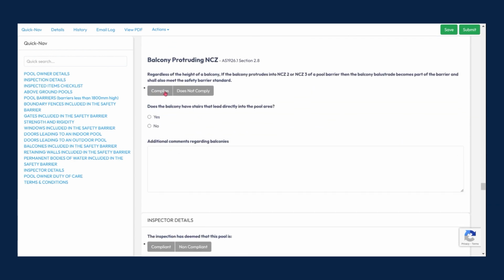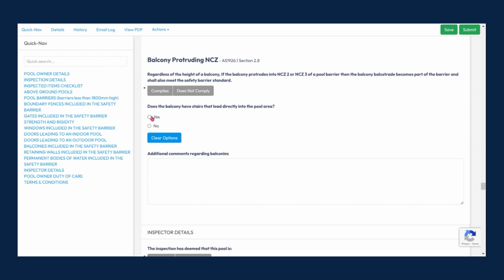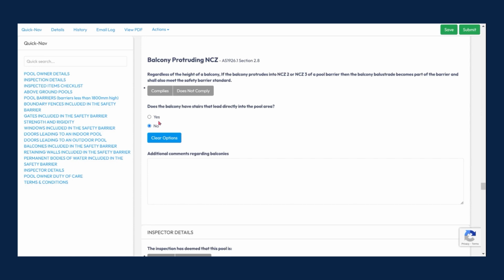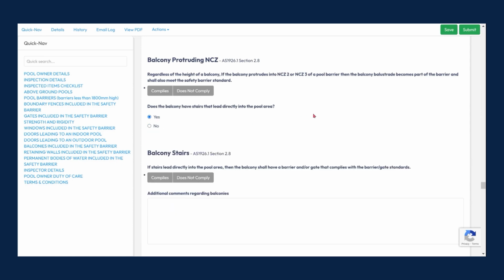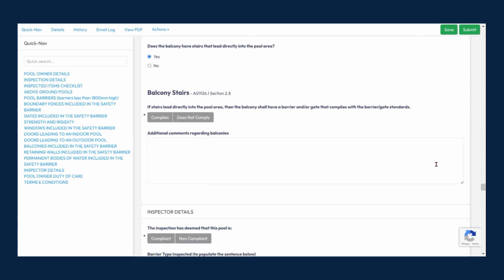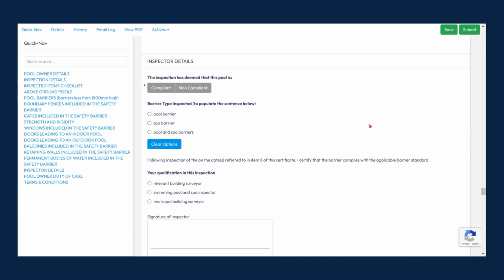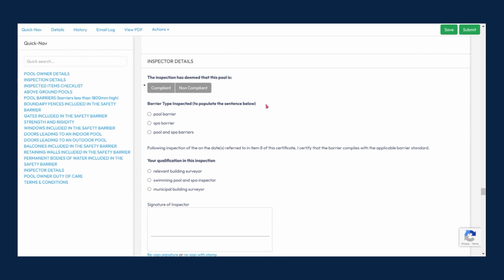Okay, so same thing here. We've got yes/no questions that open up different sections of the form. So that one's just for stairs leading into the balcony, just to make sure that there's a compliant gate at the top of the barrier. Then we're down to the bottom of the form. So there's obviously not much in this form because I didn't select too many items at the top. It's a fairly simple inspection.